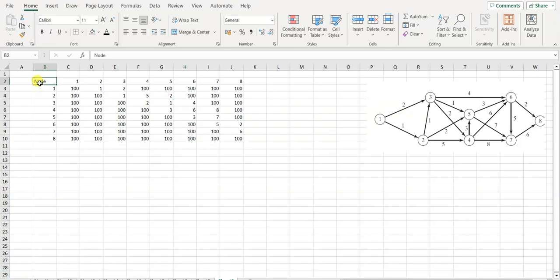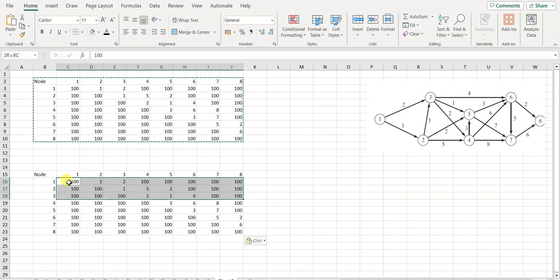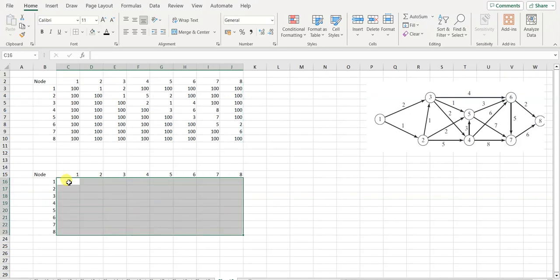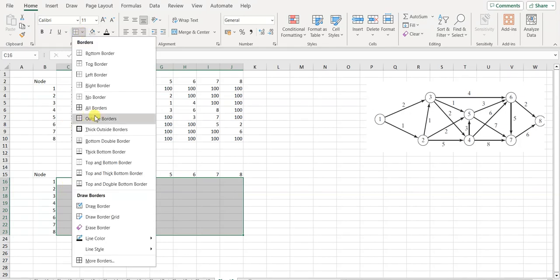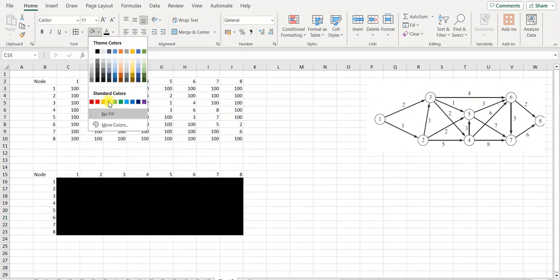So now we need another table for the decision variable. So let me copy this and paste it to have a table for the decision variables. Let me delete all these entries so that this can be filled after the solution by the values of the decision variables. So let me highlight these borders, and we can put any color.